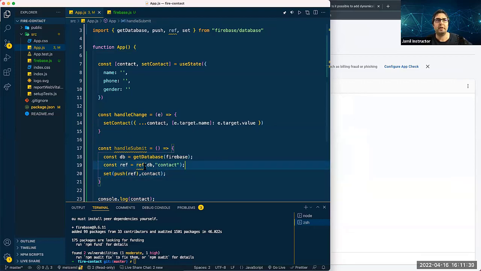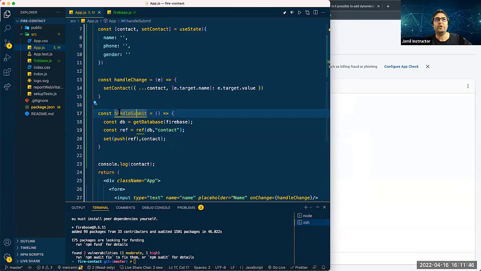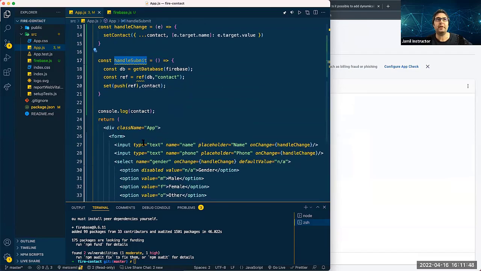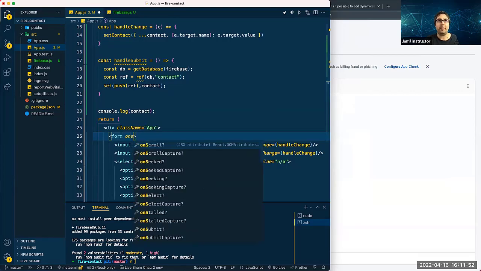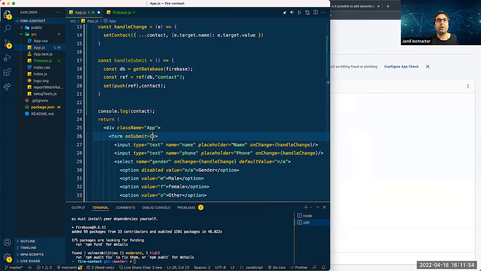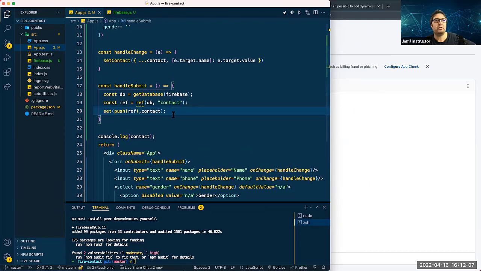It says for reference, not sure why this reference is underlined, why handle submit. So again, we need to invoke this handle submit function in the form when we submit it: on submit, handle submit. Okay, not really sure if anything is wrong here, but it seems good so far.